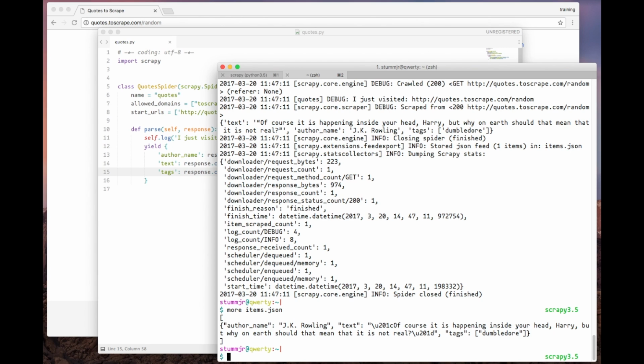That's it. Now you know how to build a spider to extract pieces of data from a web page. In the next video, we'll see how to extract multiple items from a single page. Now it's time to try this by yourself and then watch the next video.